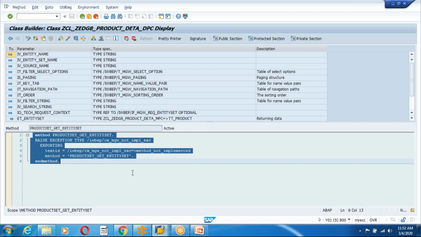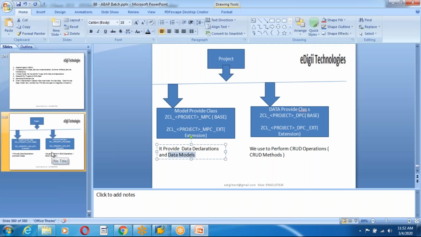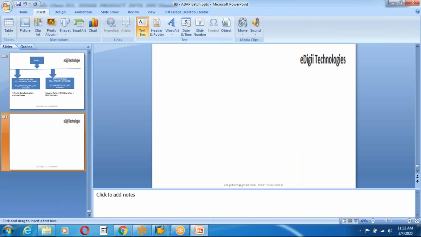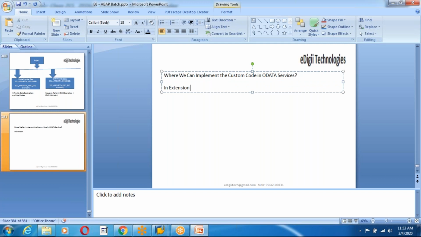So that's why SAP has given 4 classes, guys. One is the base class, one is the extension class. So always if you want to implement your own code, you have to implement it in the extension class, not in the base class, guys. Definitely this is an interview question, and we have also seen it practically. So where can we implement the custom code in OData services? The answer is in the extension class.